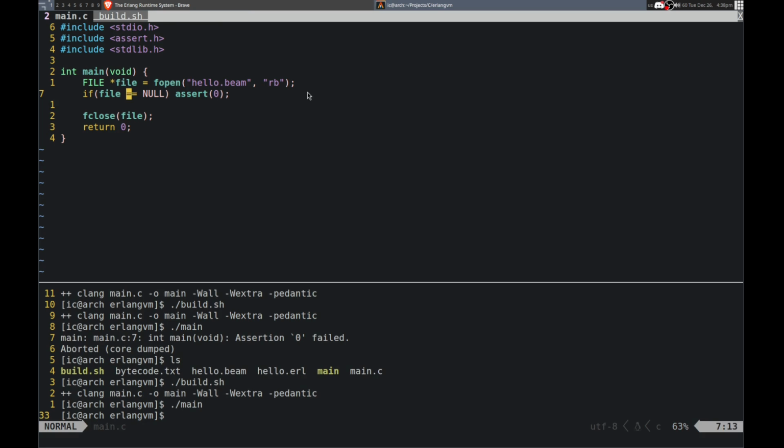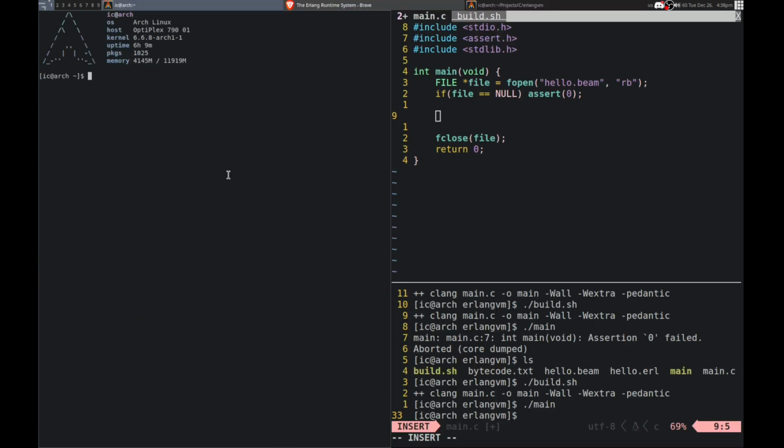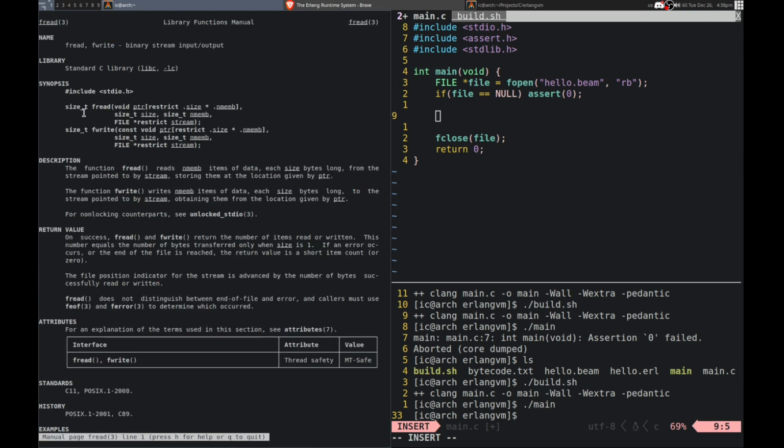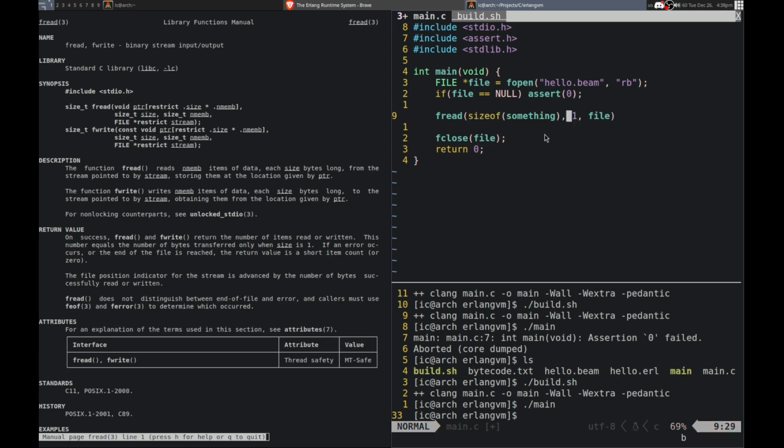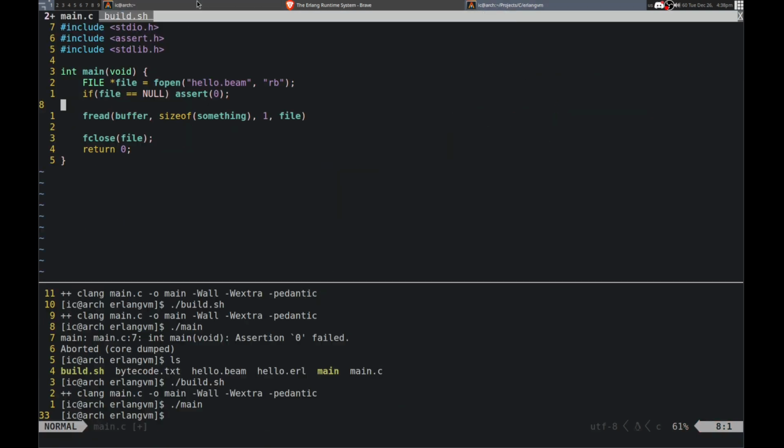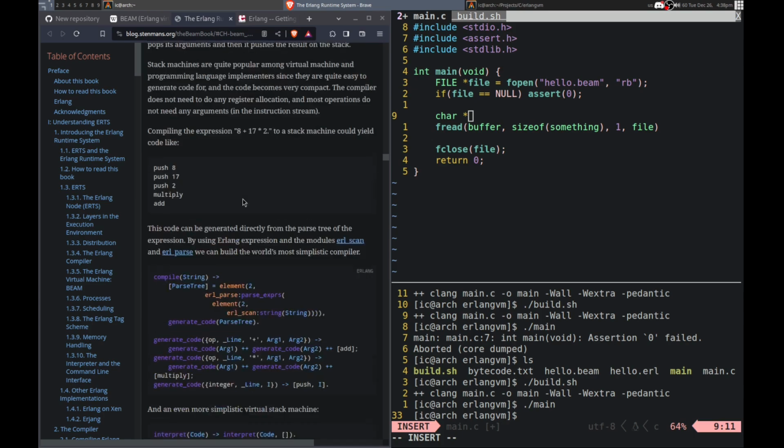So, we need to read from the file. So, let's see. Man page of fread. This is what we need. So, fread, we have a pointer, which that's what we're reading to. Then we're going to have the file. The block size will be 1. And then we need size of something in here, which we don't have yet. And then we need some sort of a buffer. So this can be header. It's going to be a string, because that is the first thing in here.